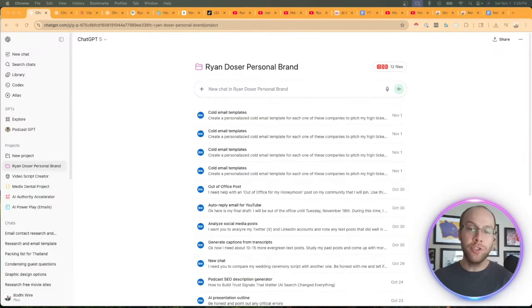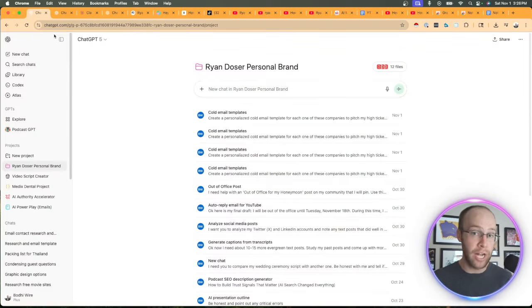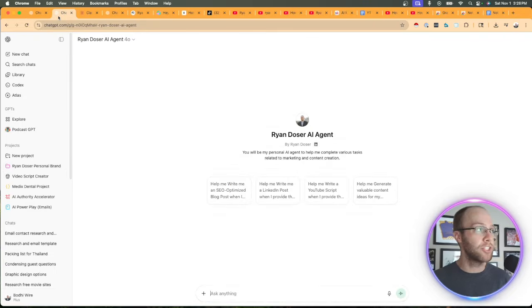Now, the first way you should clone yourself with AI, which is also the most basic way, is by creating a project or a custom GPT that mimics you and your personal brand. If you're not using ChatGPT, you can create a Claude project for this. Just keep in mind on Claude, you have to be on the paid plan in order to create projects. On ChatGPT, even on the free plan, you can create projects. You cannot create custom GPTs on the free plan though, so just keep that in mind.